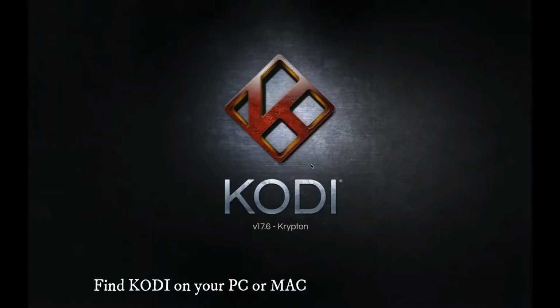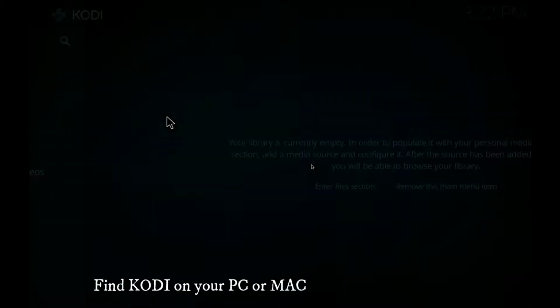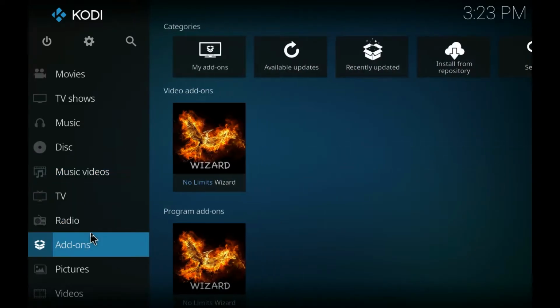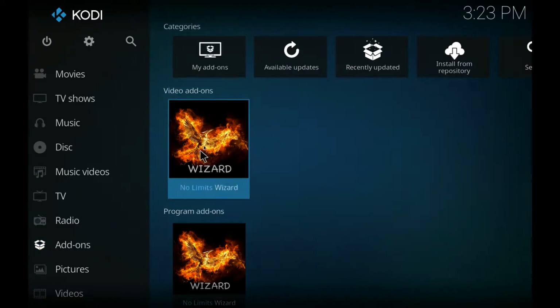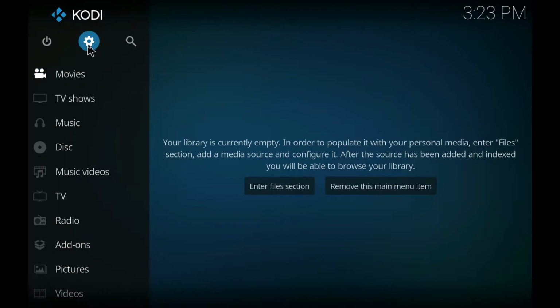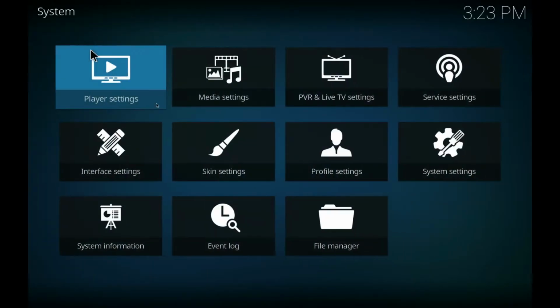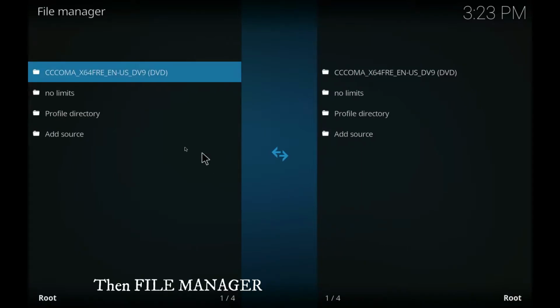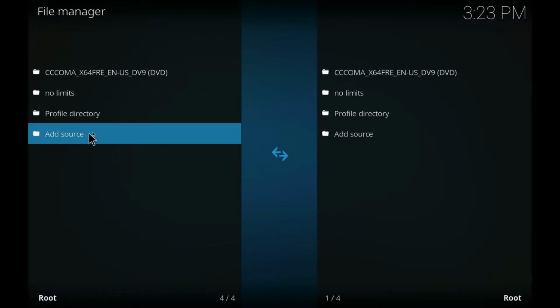The first thing you want to do is go ahead and find KODI and open it on your Mac or PC. If you have not installed KODI, please follow my tutorial how to install KODI on your computer. Once KODI is booted up, go ahead and find Settings, which is the gear icon on the upper left hand side of the screen. Click on that gear icon, and then on the next screen look for File Manager. Go to File Manager. Then what you want to do is double click Add Source.